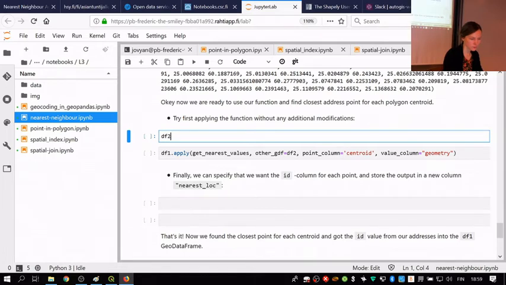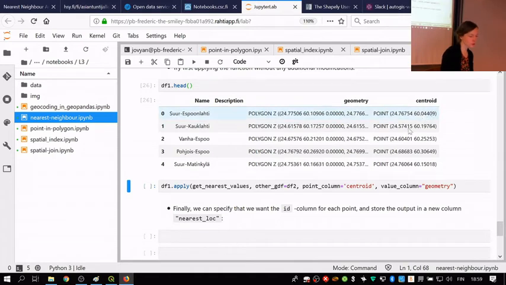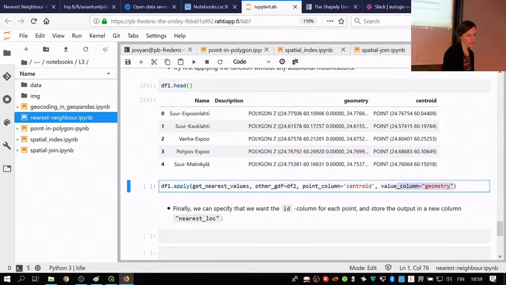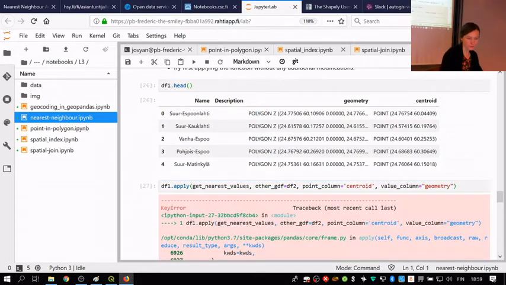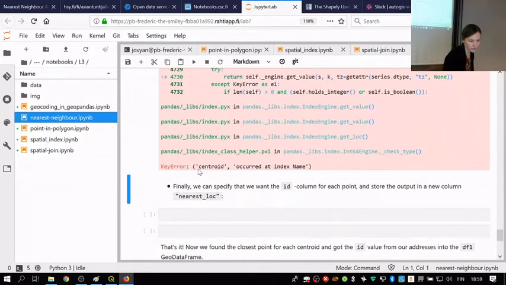Data frame 1, oops, head. So we wanted to find out the closest point for each centroid, so we can modify it in there. Then the value column, we can first keep it as default, so we can leave it there, why not? Let's see there's something missing, but I'll just run it to show you what is wrong in here. By default, when you apply functions on data frames, it does it on axis 0. And now I get an error that centroid occurred at index name.